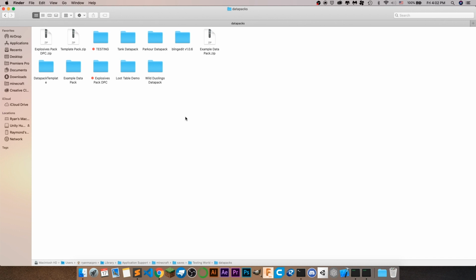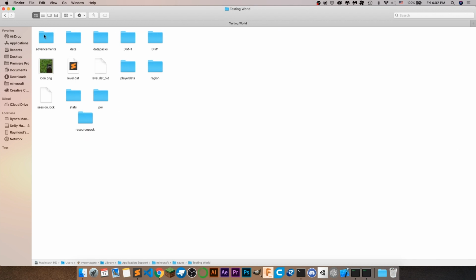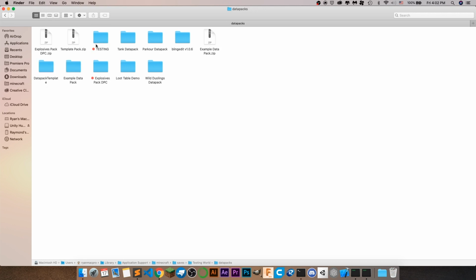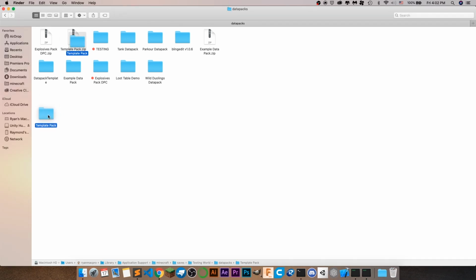So I'll go over to my world folder. This is my saves folder with all of my worlds in it. And then this is my testing world where I create all my data packs and stuff. I'll go into the data packs folder and I'll create the template pack. This is in my how to create a data pack tutorial video. So if you don't already have the zip so you could keep duplicating it, then you can go download it from that how to create a data pack video.